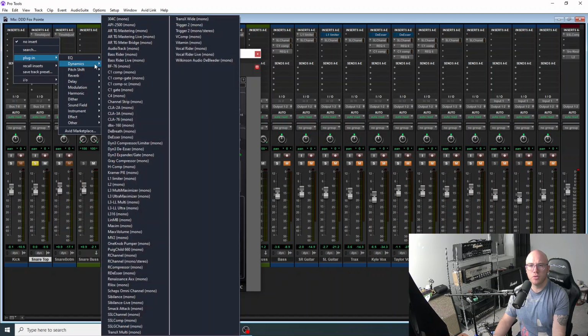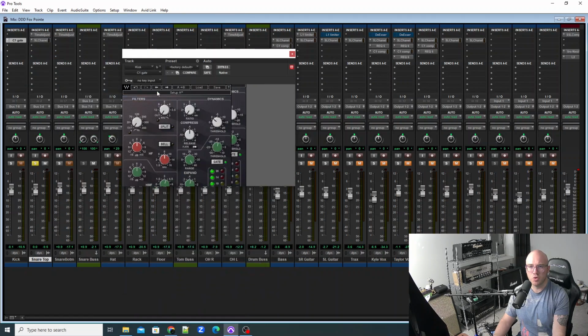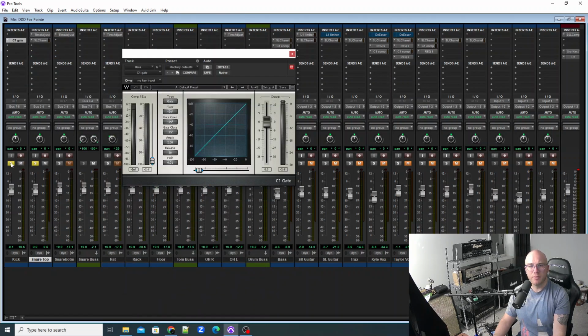So let's go to Dynamics, and I'm just going to pick a random gate. Let's do our C1 gate, and I'm going to add in the kick drum now. Let's listen to that without a gate. There's actually a good degree of isolation, but we can hear a little bit of the snare drum in there. So let's see if we can get rid of that.